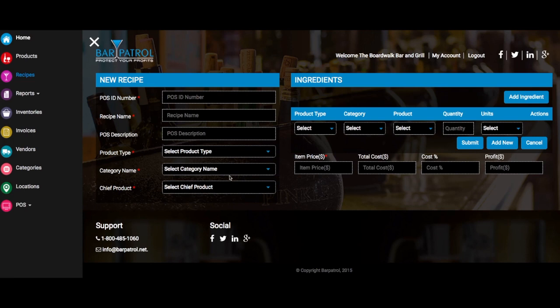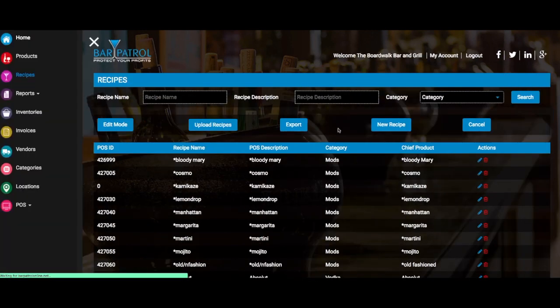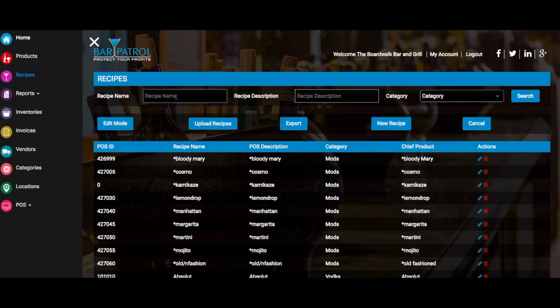You just need to come in and fill out all of these fields right here, add as many ingredients as you want, put in the item price right there. Again, you can search by recipe name, recipe description, or by category. So get your recipe set up, and then you can run your variance report.